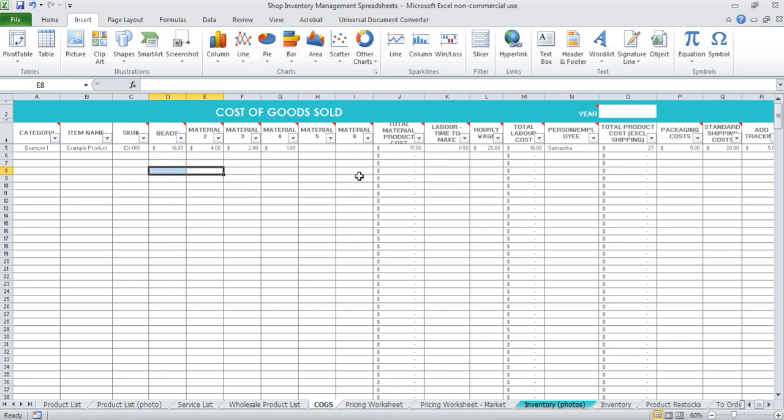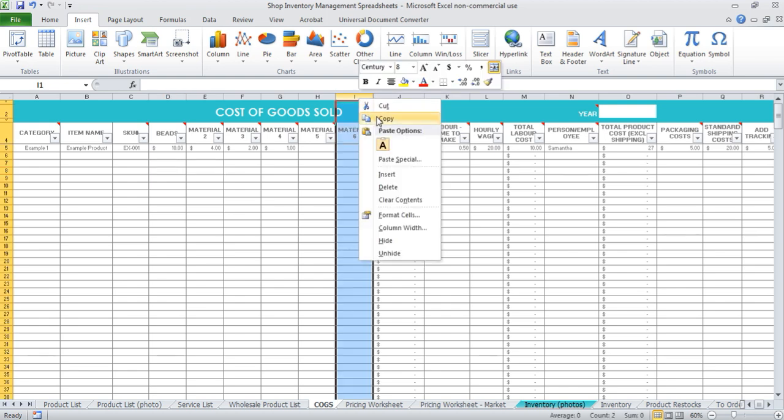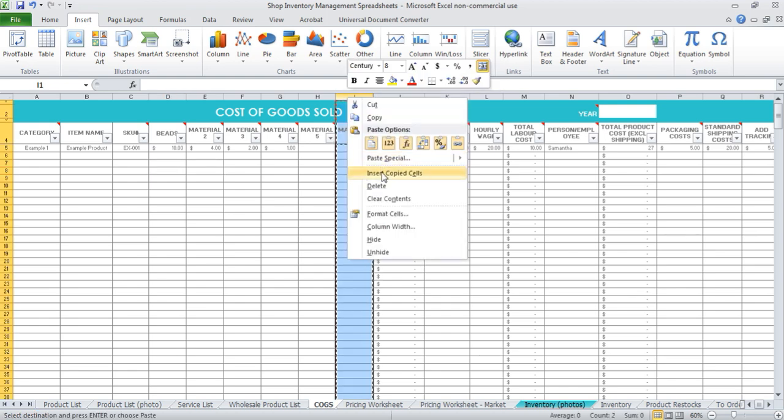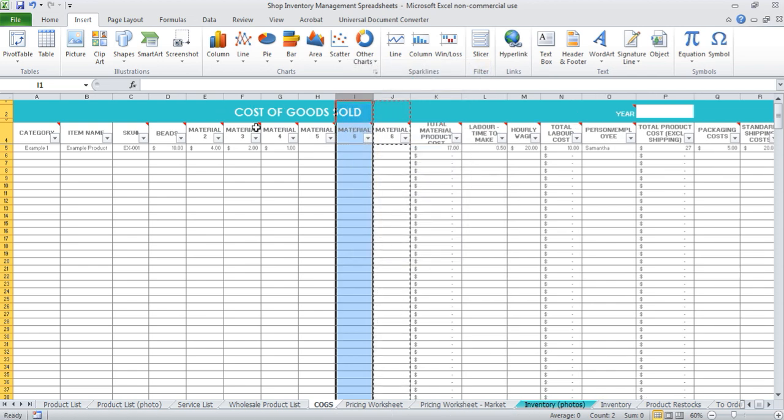You can do each of your materials. Like before, you can delete if you don't need 6 materials. If you need more than 6, you can create copy. So just click on that cell, right click copy, and then right click insert copied cells, and then you can just keep adding in as many as you need for as many materials that you have.